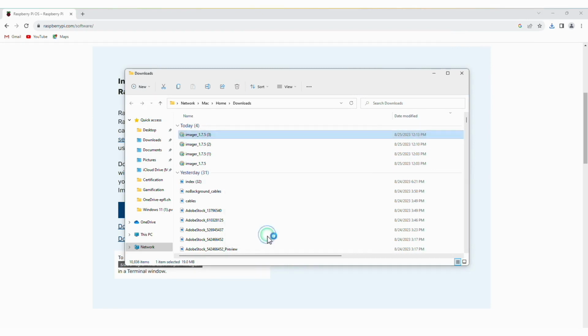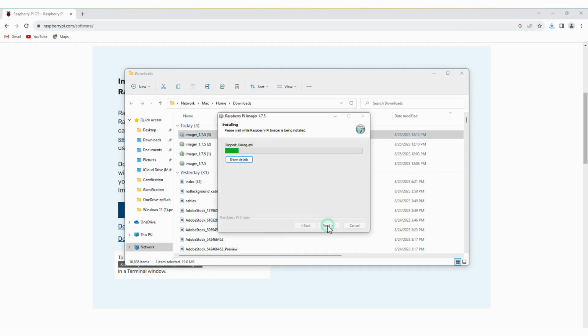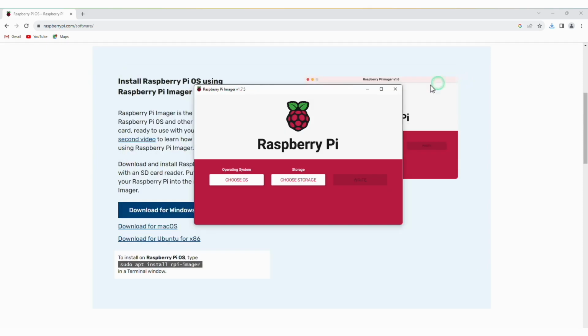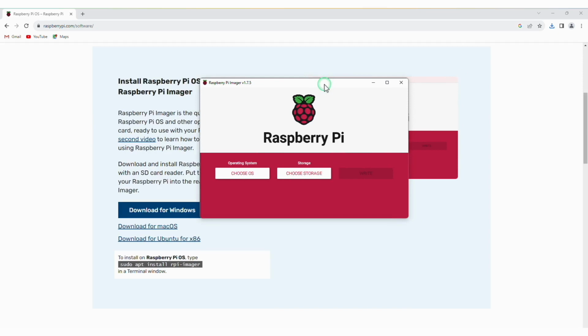I'll click yes and install. And as soon as it finishes, this will open a new Raspberry Pi Imager. So you've successfully installed the image.